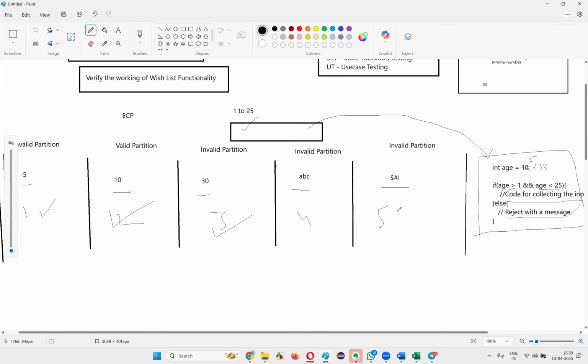You are getting a message. Everything is working fine. If I give ABC, okay, this will not work and it will reject the message. Here ABC, dollar symbols and all, the reject message will come. This data is working perfectly fine.